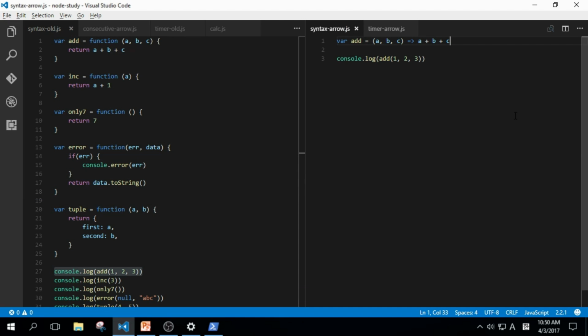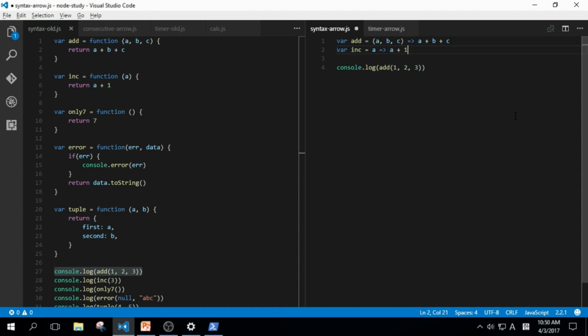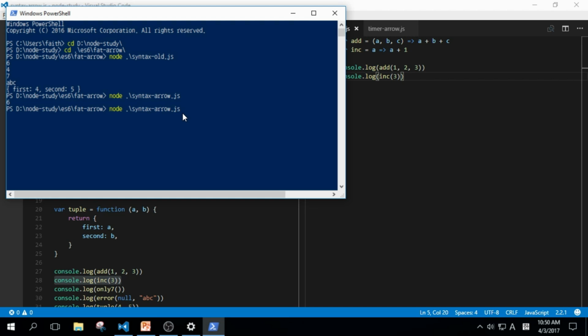Okay, let's move on to our next function, inc. As inc has only a single argument, you can even remove parentheses like this. And it's done. Let's check it out by copying the code from the left side and moving it to the right side. And I ran the code and it works as we expected.